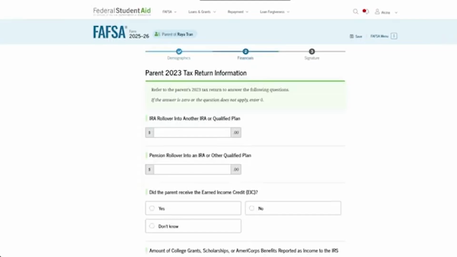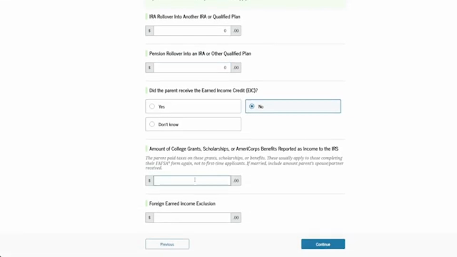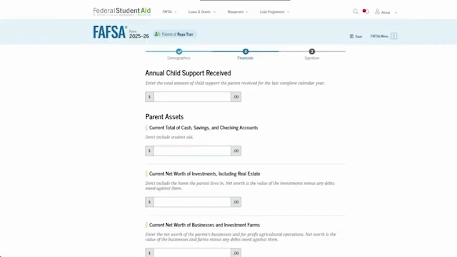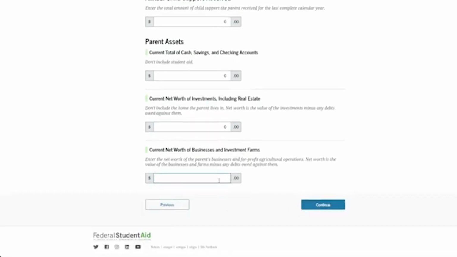Next, provide responses related to your tax return. Use your documents to give the most accurate numbers. If something doesn't apply, enter a 0, but every field must have a response. You'll be asked if you received child support and then prompted to provide asset details, just like the student. Again, enter the number that best reflects your current financial picture. If it's 0, that's fine, just enter it and move on.